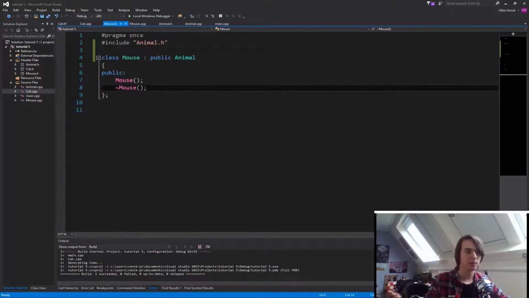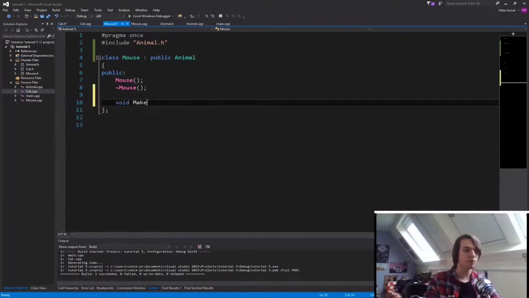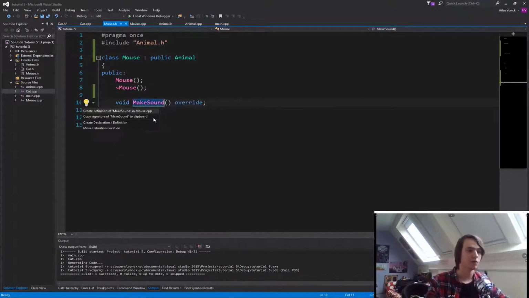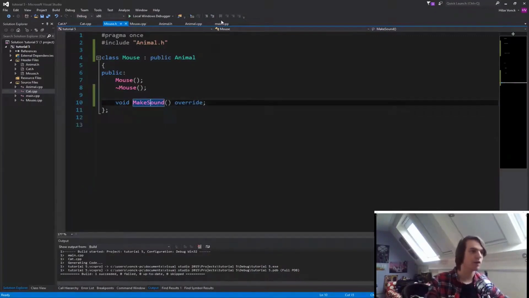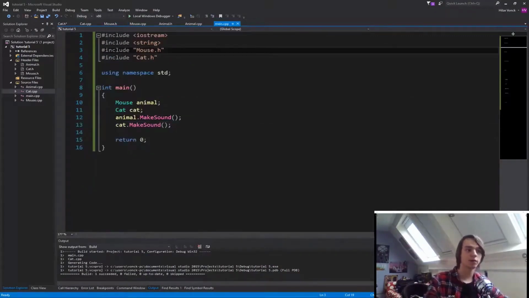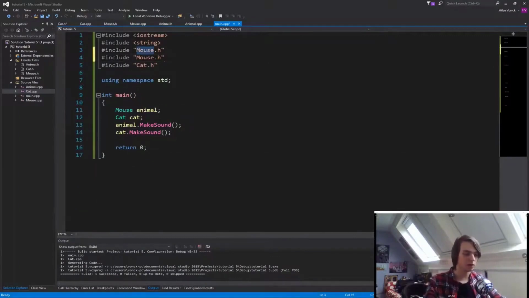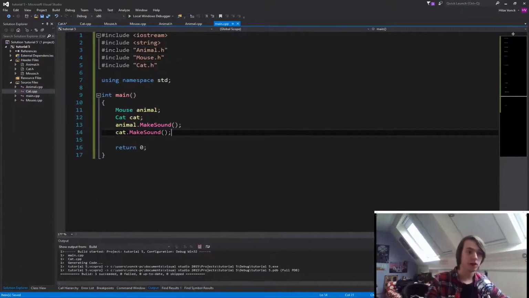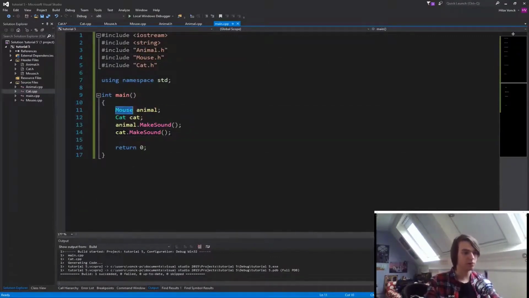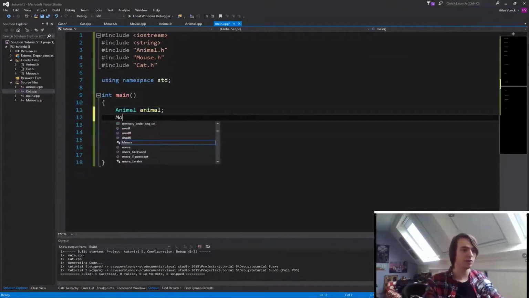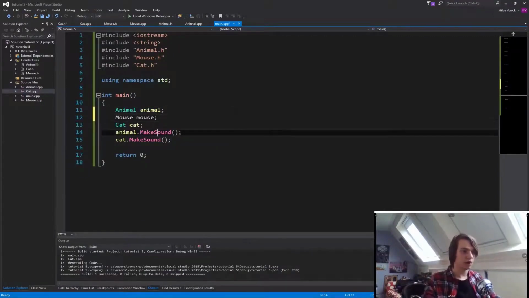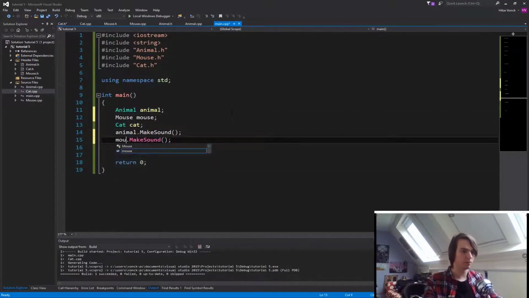Then we're going to create a declaration and simply just paste it in here. And then we're going to do the same with mouse. So we're going to type void makeSound, no parameters, override. And we're going to create a definition too, and we're just going to paste it in here. So what we're going to do right now is in the main.cpp file, once again include animal. And now we can just create an animal. So let's just change this back to animal. And then also create a mouse. And then also call the mouse.makeSound function.